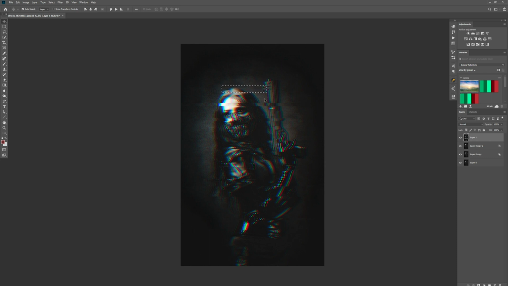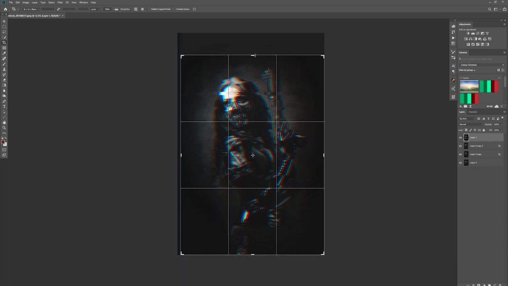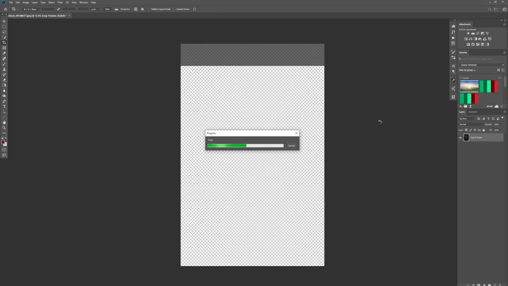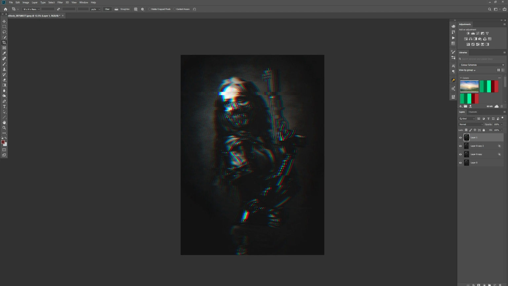Something like that. Let's Control D. And then let's just crop this as well before we do the scan line. So let's pull that down with the crop tool. So now let's get on with creating the scan line.